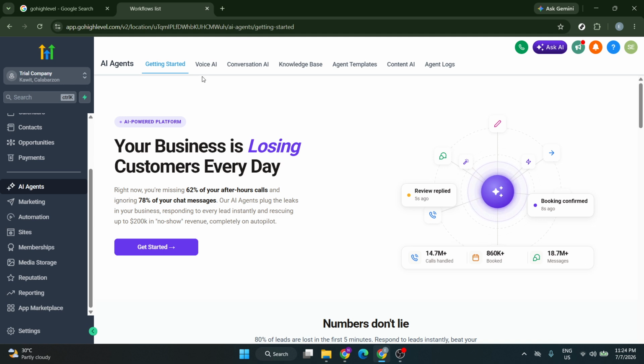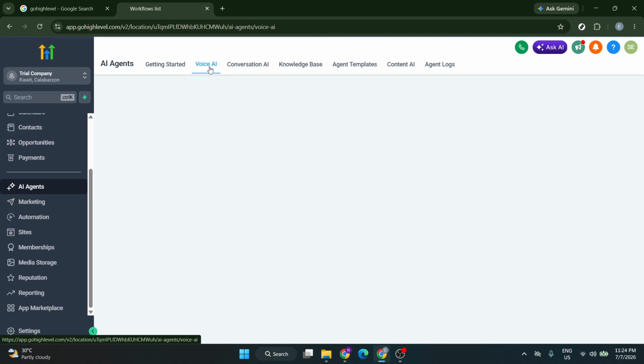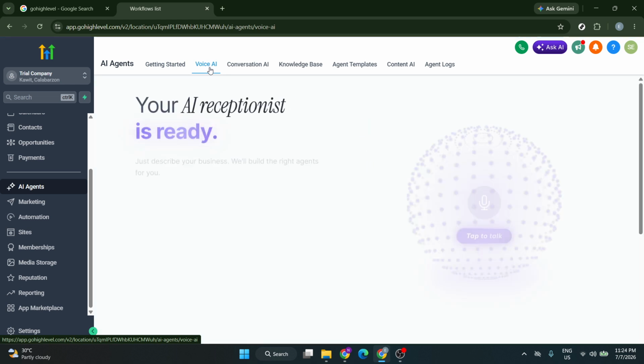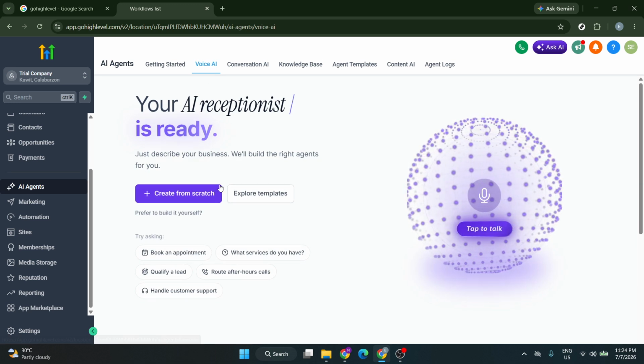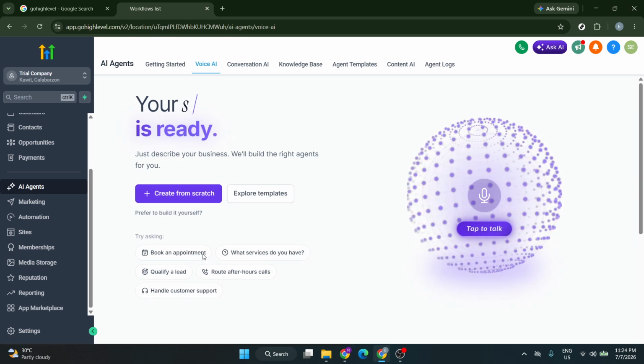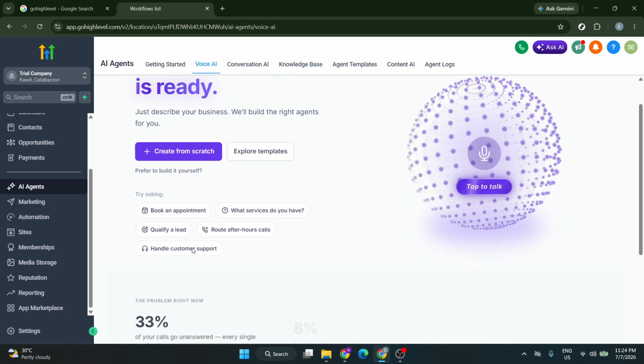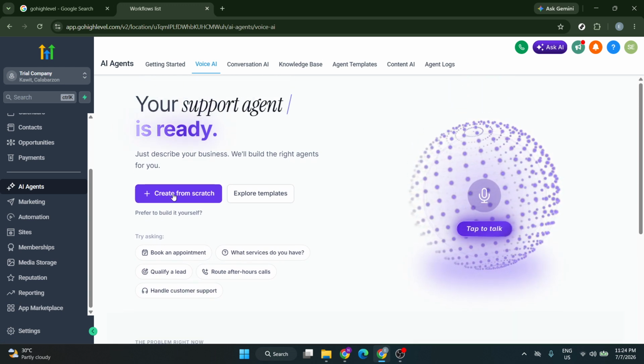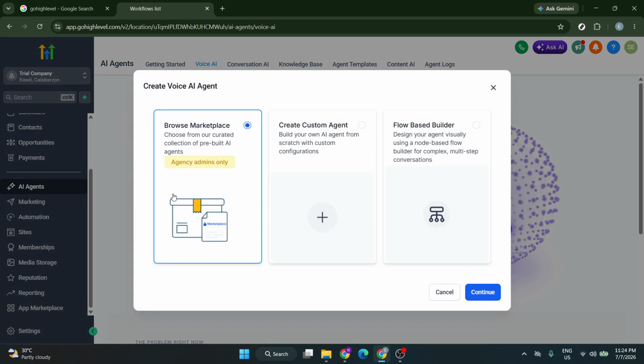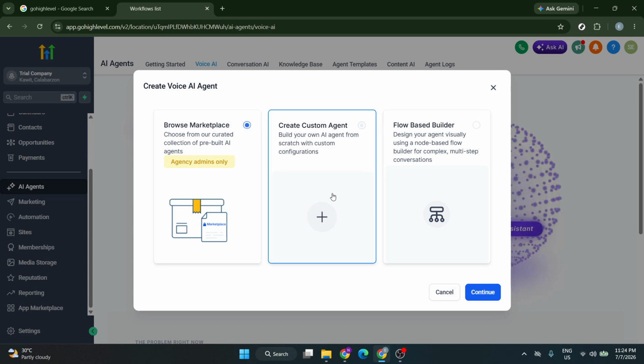After that, click on Voice AI. This opens the voice agent area, where you can create and manage AI callers. From here, click Create Agent to begin building a new one. When the creation options appear, choose Create Custom Agent. This gives you more control over how the agent behaves and what information it uses. After selecting that option, click Continue to move into the builder.